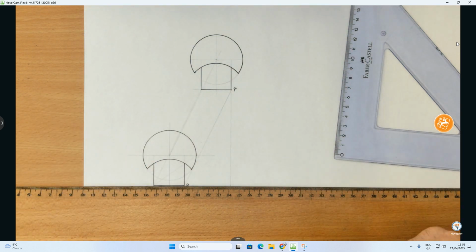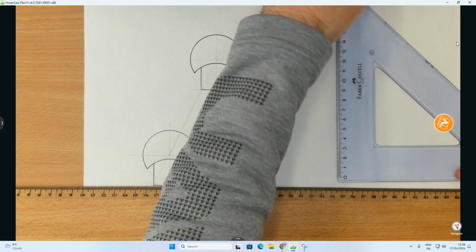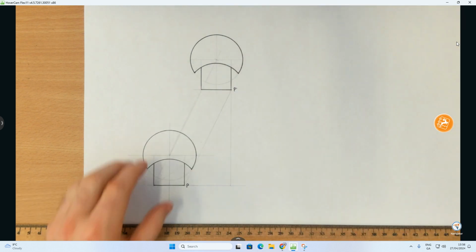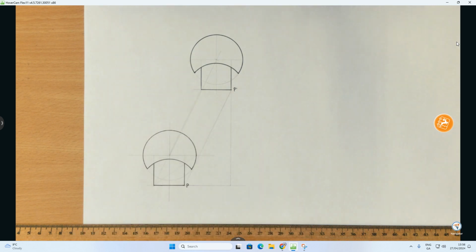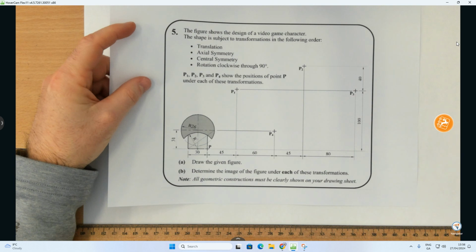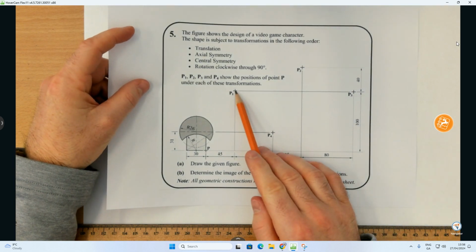That is our first transformation where we have completed the translation from P to P1. And you can see the object has simply moved parallel, the distance from P to P1. Now what we have to do is locate point P2 and we're going to do an axial symmetry. So to find P2, from P1 I have to work out the distance.